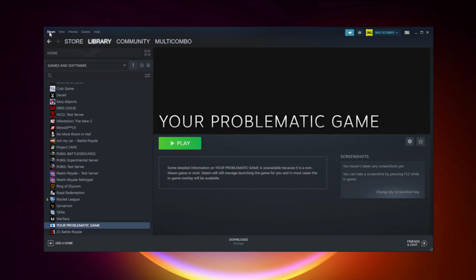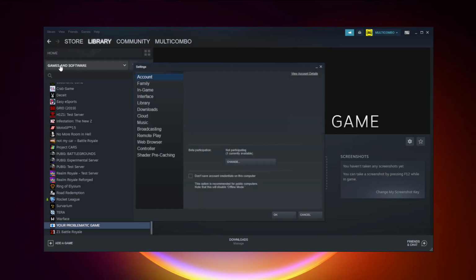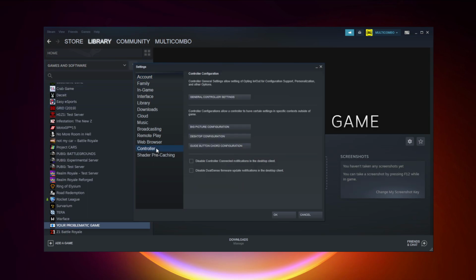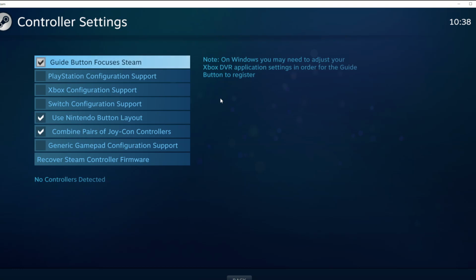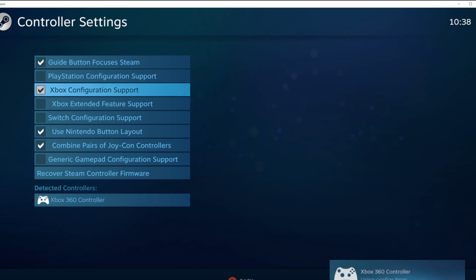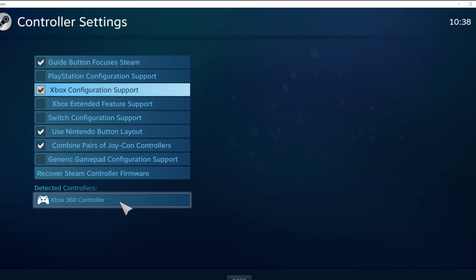Click Steam. Click Settings. Click Controller. Click General Controller Settings. Select your controller type. And select your detected controller.